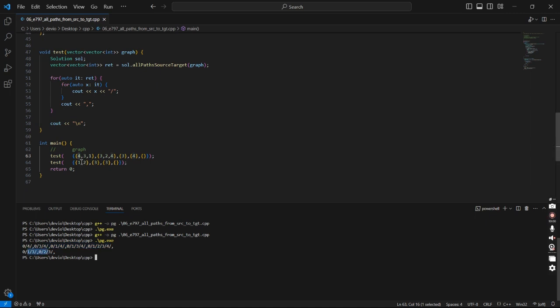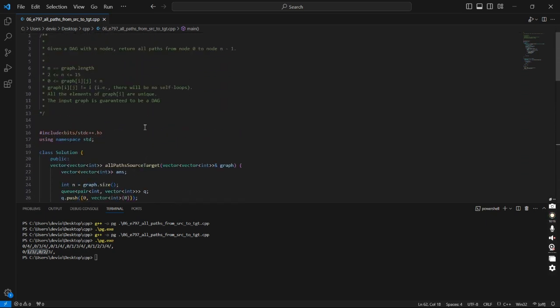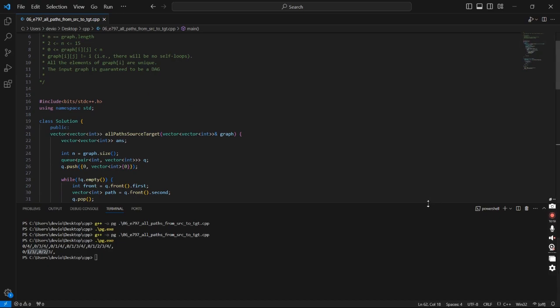And here, from 0 you can go to 1, and from 1 you can go to 3. From 0 you can go to 2, and from 2 you can go to 3. So all these answers are correct. That's how we solve this problem. Hope you understood.